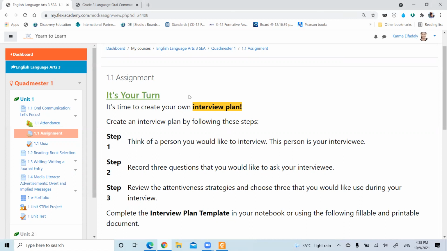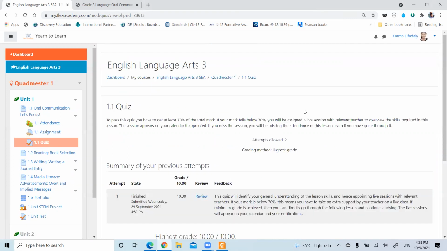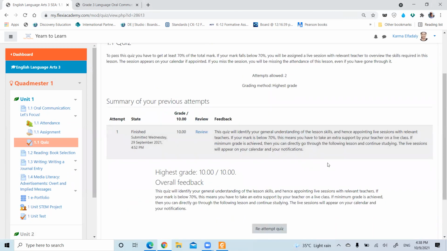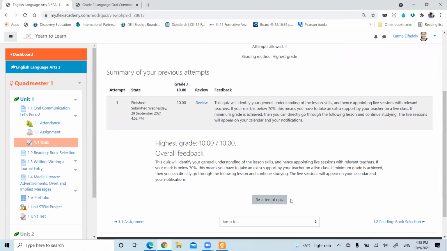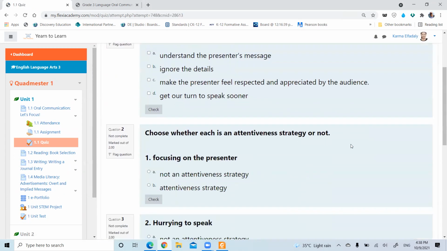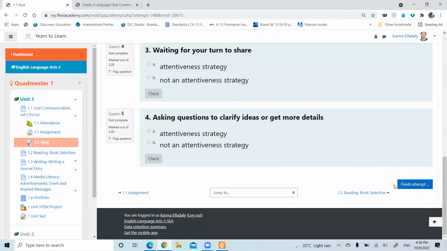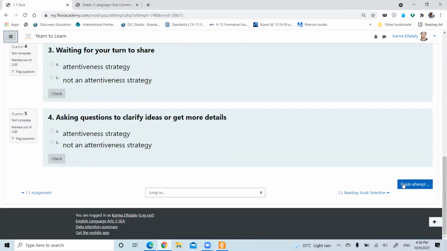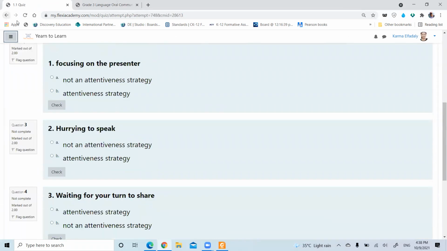After finishing the assignment, now we are ready for the quiz. I'm going to click here. You can find here the quiz, but I think this student has finished the quiz, but I can show you. Yeah, these are the questions of the quiz. The students are going to answer these questions, and also begin and finish attempt. That means that students have finished and submitted their quiz.